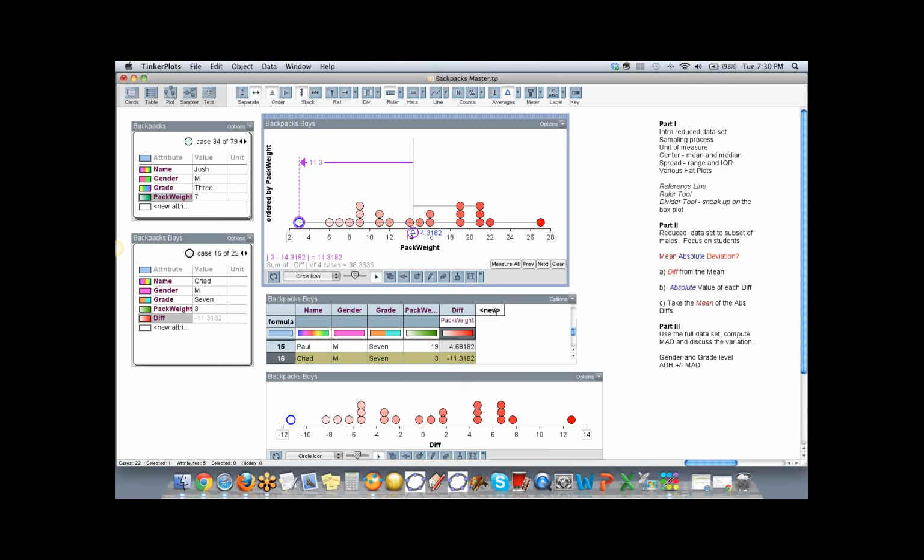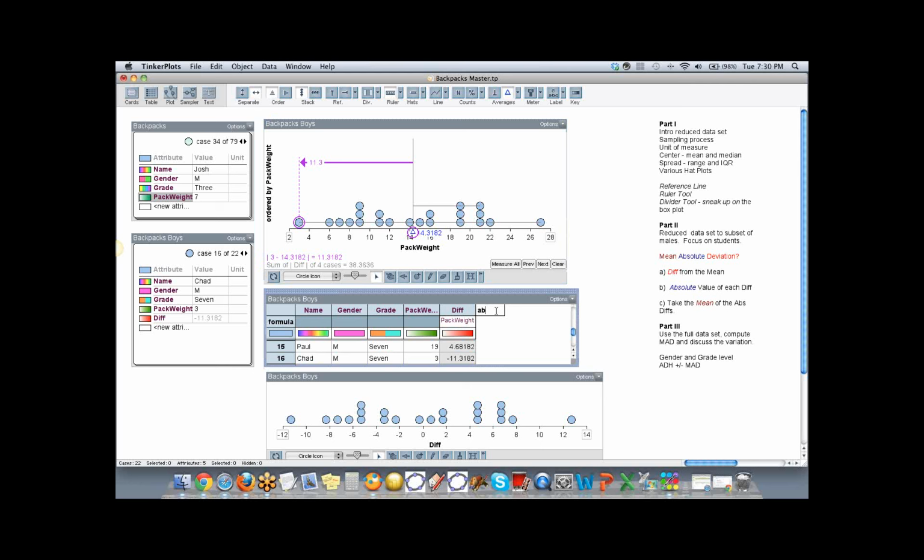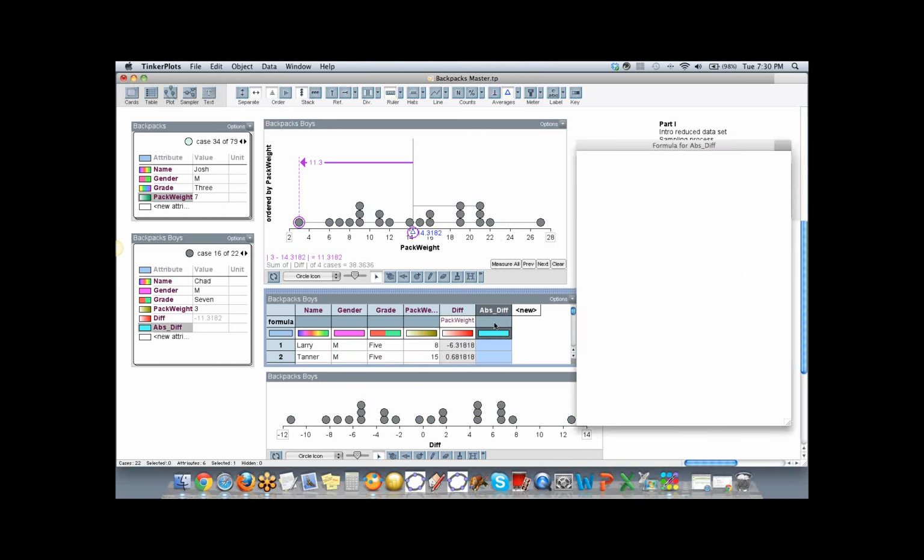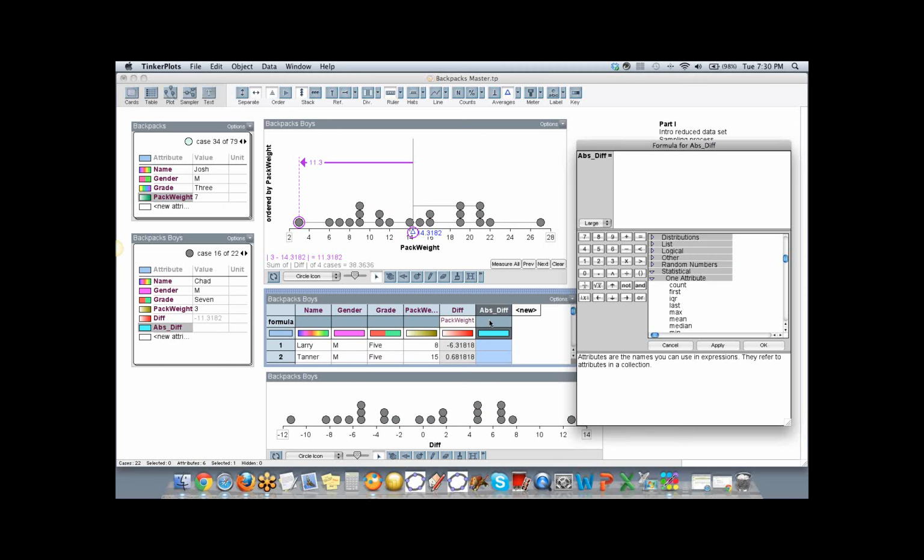Let's do that in our table as well. Let's find the absolute value of the difference. In TinkerPlots, you cannot have any blanks in a title, so we can use the underscore here. And I'm going to double click in here and show my formula, which is basically taking the absolute value, which is shown on our calculator here. We want to take the absolute value of the pack weight. And here we do have to double click and click apply.